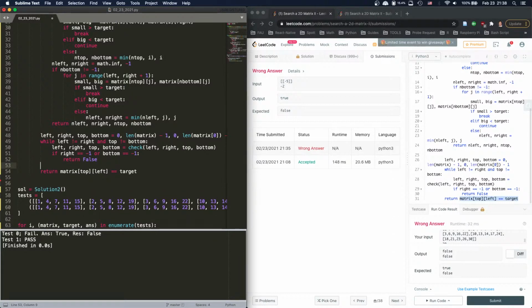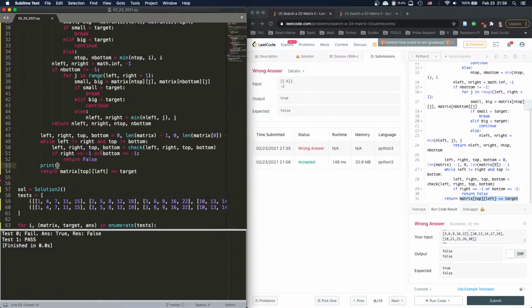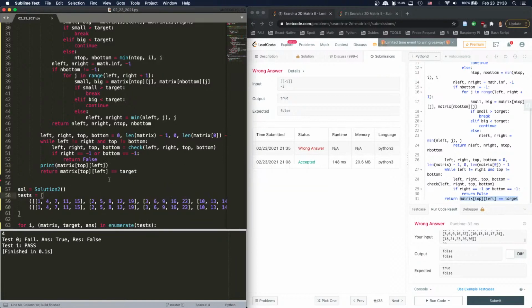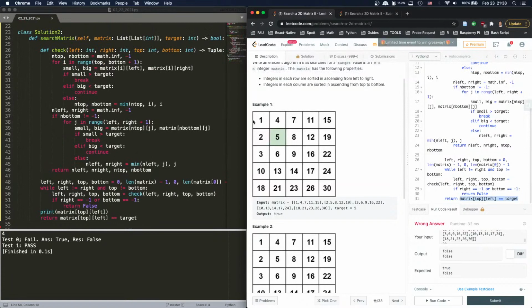So what is the value that we are actually having? This is interesting. What do we have? 4. That's now 5. Hold on. Why is it 4 instead of 5? We go this.